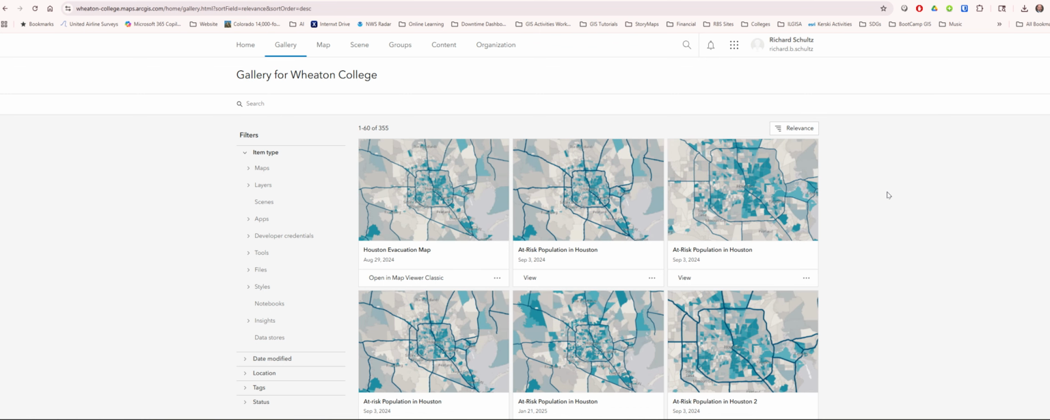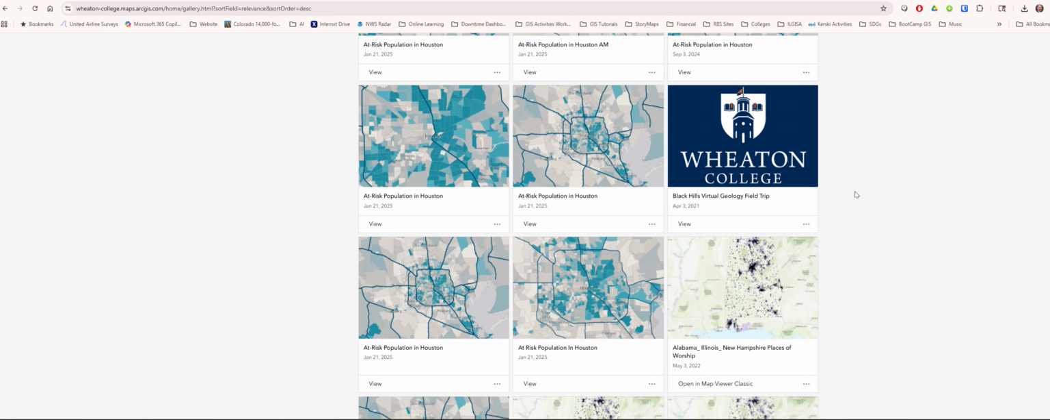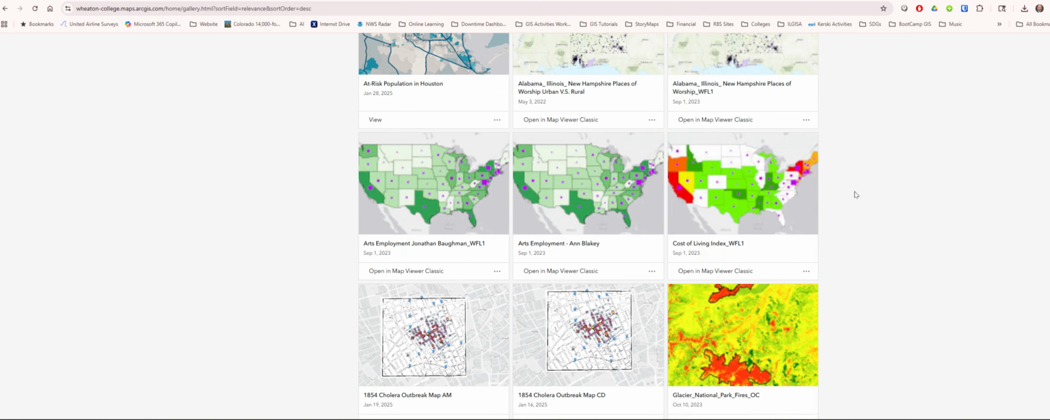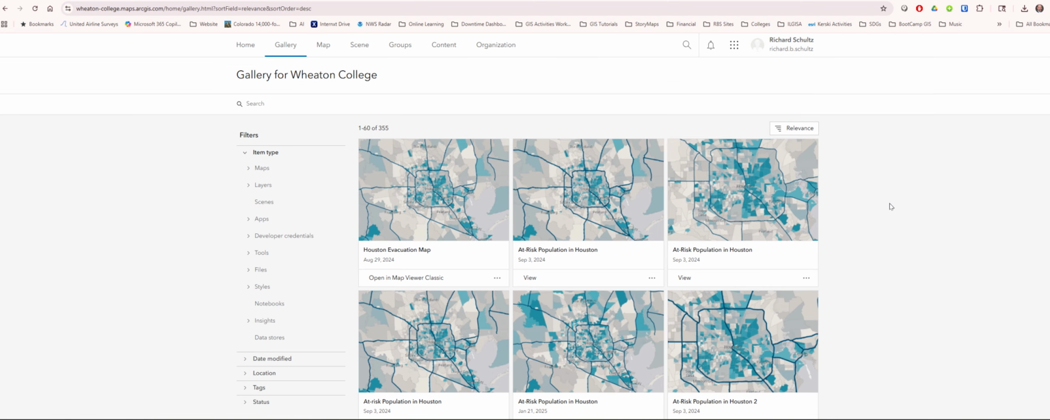So other users across campus have used ArcGIS Online, and they've created different types of files. So you can go in, you can view those or preview those, but you can't alter those or edit those in any way.